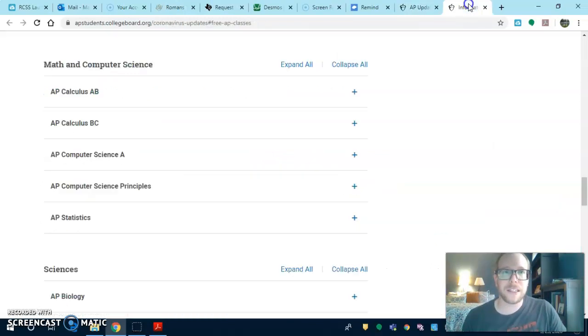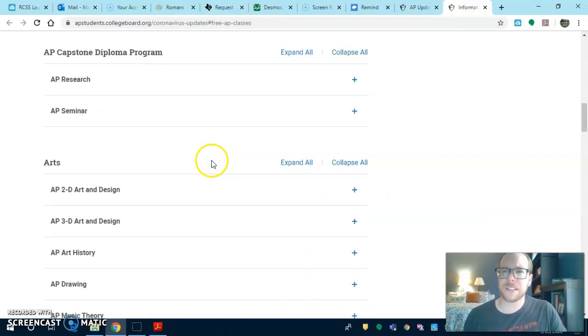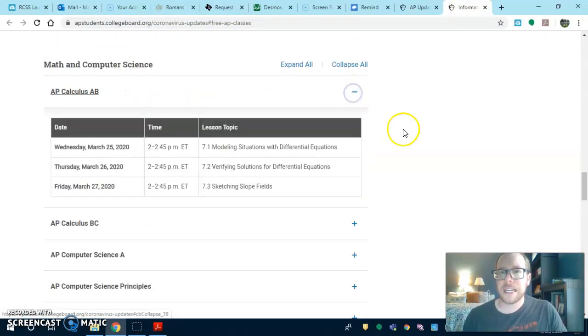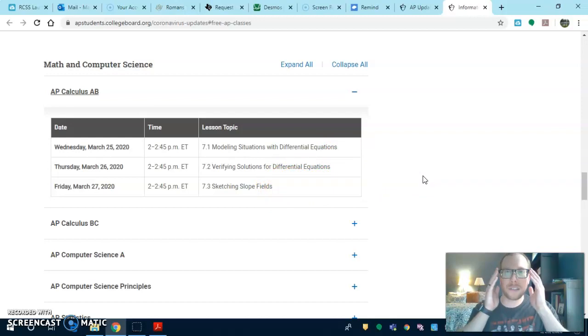When you click that link, this will pop up. It'll start you at the top of the page, but you just scroll on down to AP Calculus AB. And if you notice this Wednesday, Thursday, and Friday, for 45 minutes, you will be taught by a master AP Calculus teacher regarding modeling situations with differential equations, verifying those solutions, and sketching slope fields. I know we've already covered this, but I highly recommend you tune in this week during these 45-minute sessions.